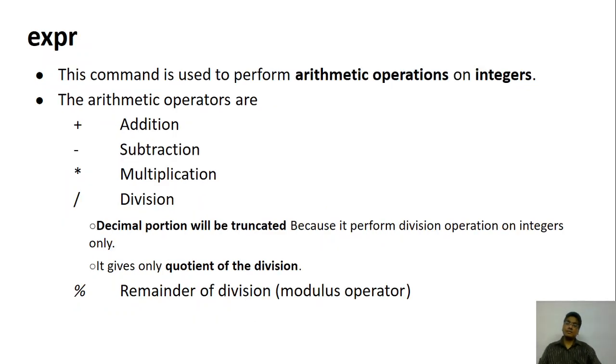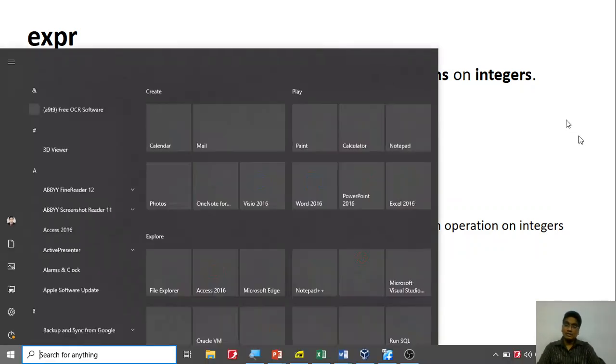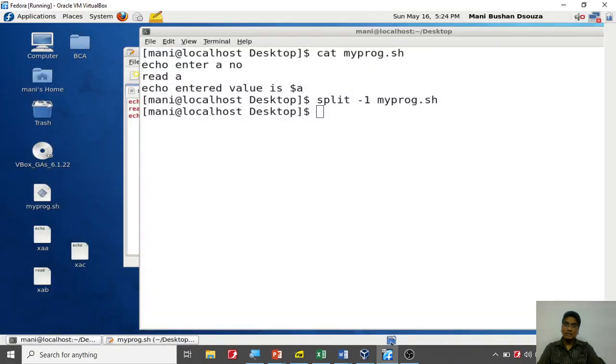Next one is expr. Whenever you want to do an arithmetic operation, you can use expr. Expressions are used to do mathematical calculations like addition, subtraction, division, multiplication and modulo division, but it works only with integer numbers. It will not work with floating point numbers. So let's try to do it with an example.